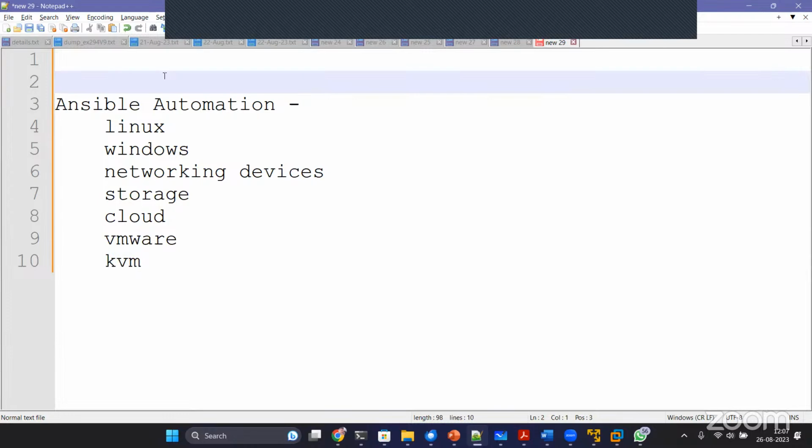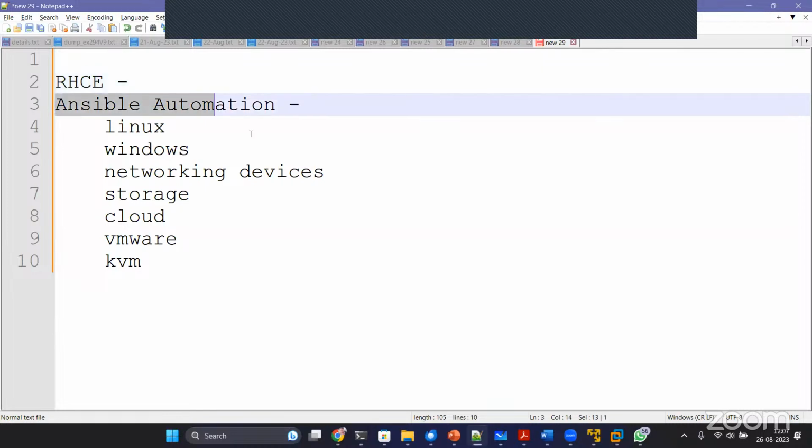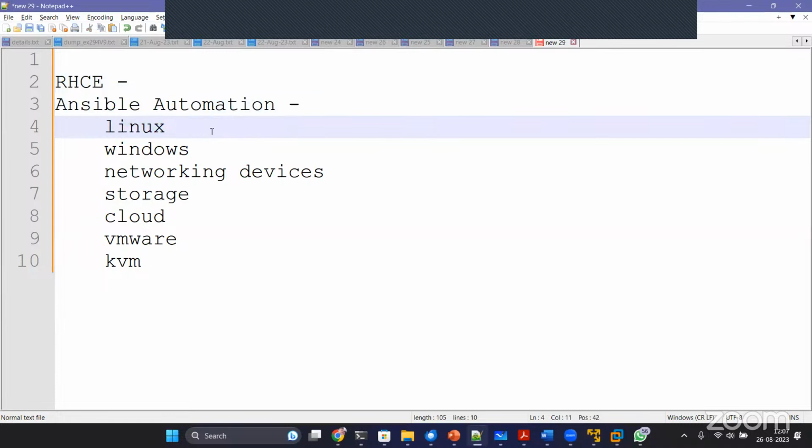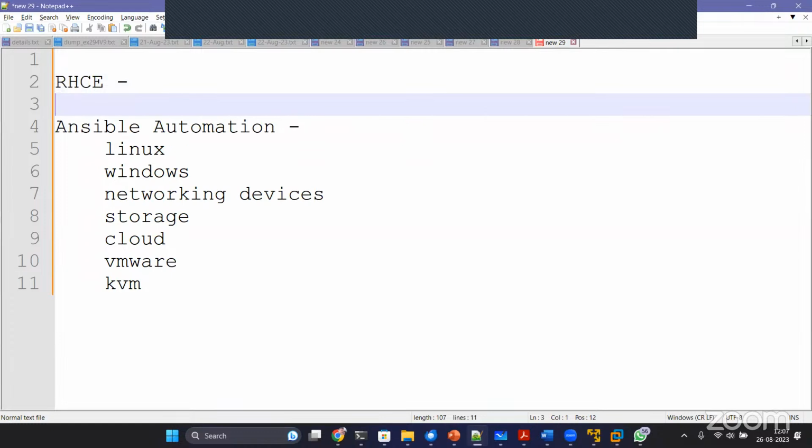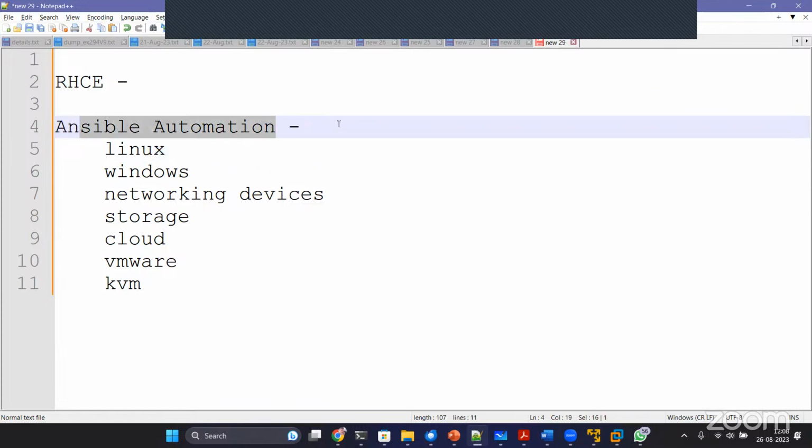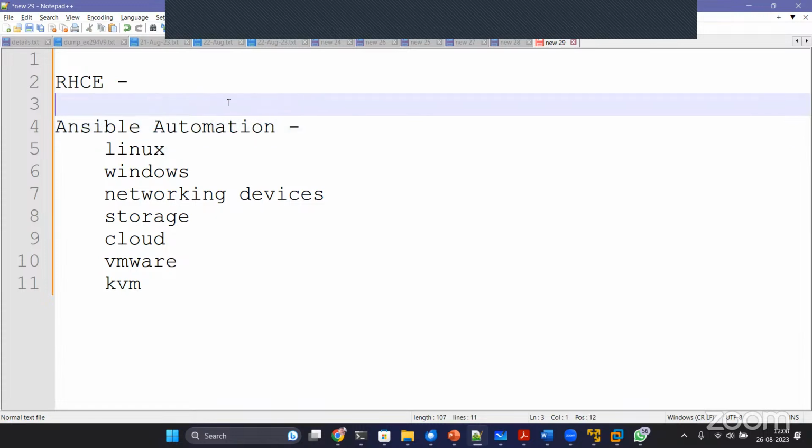But when we talk about the RHCE certification, this is from Red Hat Certified Engineer. The Red Hat Certified Engineer certification wants you to learn Ansible automation and implement the automation on the Linux operating system. So when I say RHCE, it's the combination of these two. The prerequisite is you should know the basics of the Linux operating system. And then in RHCE, we are going to learn this Ansible automation tool. So this is the RHCE exam preparation course.